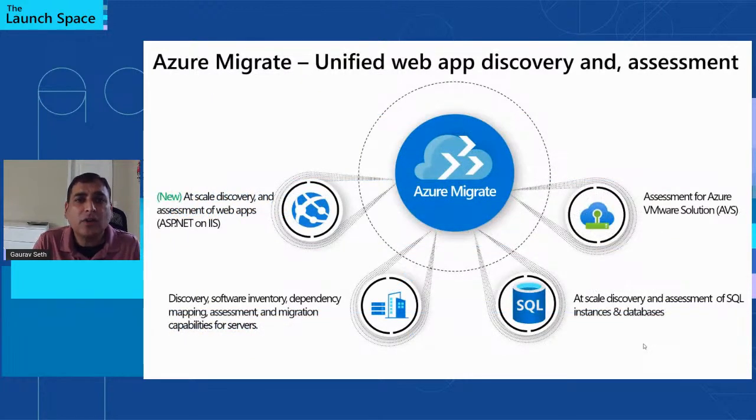So now let's talk about the whole Azure Migrate experience. As you may be aware, Azure Migrate is the centerpiece for all things migration on Azure today. Azure Migrate provides you tooling and experiences for discovering, assessing, and migrating your virtual machines, which could be on VMware or other environments, and at-scale discovery and assessment for your SQL servers. It all starts with building your software inventory, which you can do using the Azure Migrate appliance. But the newest kid on the block is the ability to do at-scale discovery and assessment for ASP.NET web applications hosted on your local IaaS servers.